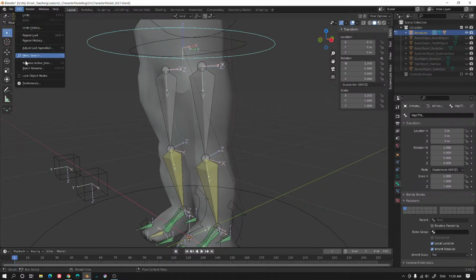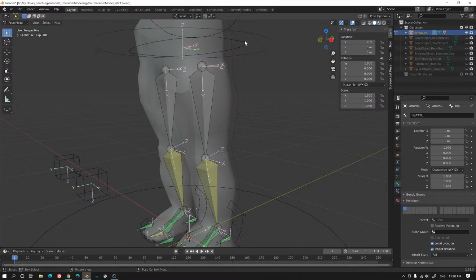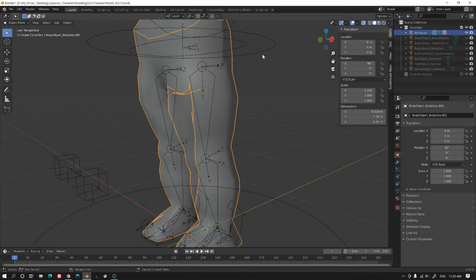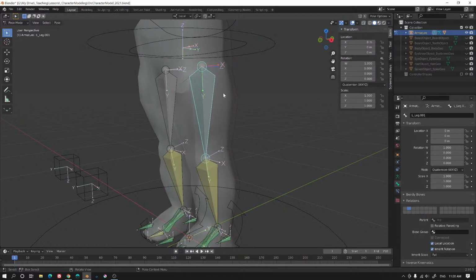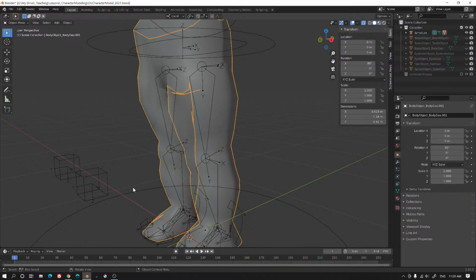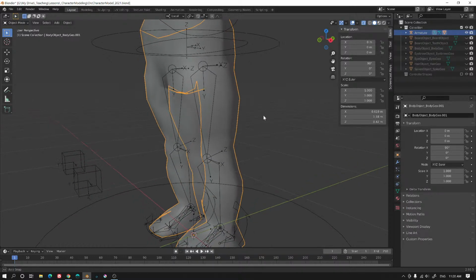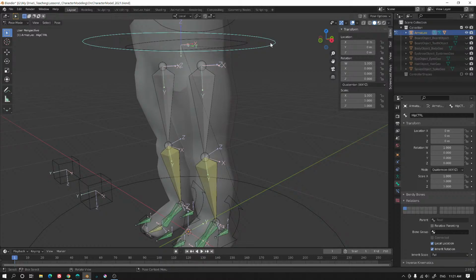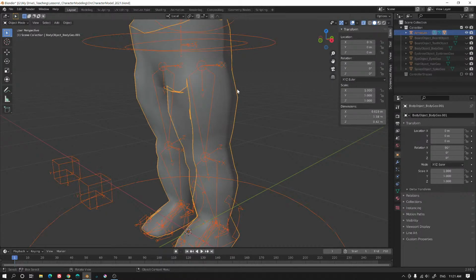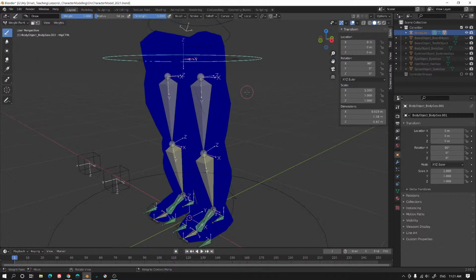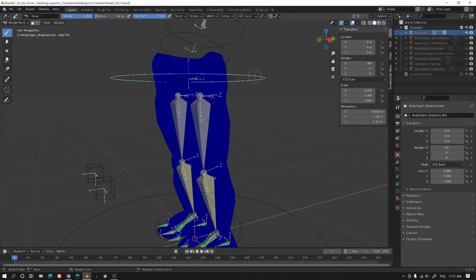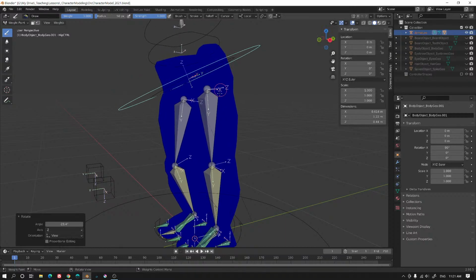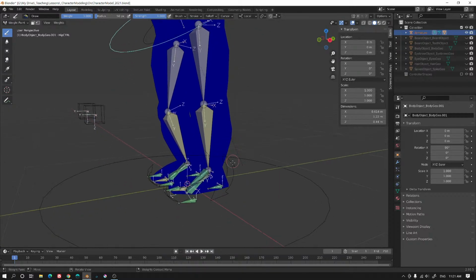So if you uncheck lock object modes, then we can select our pose mode mesh, and then immediately go into object mode and select this guy, and then go back into pose mode, and it just makes our lives in some ways a lot simpler. So that's something we can absolutely do. And when we do that, we can select this, shift select our mesh after, and then go to weight paint mode. Okay, and now we can do some cool things where we can actually rotate or manipulate our mesh.